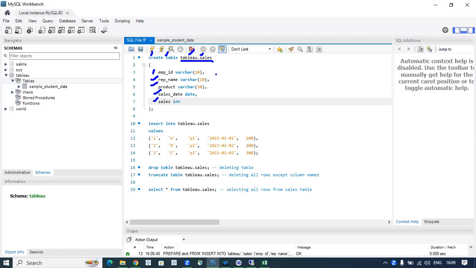After each column, we have to mention the data type. For example, for employee ID, varchar. Varchar means it is a text field or a string field, so Tableau will take it as a dimension. Tableau will take the first four as dimensions, and Tableau will take the integer column as a measure here. So after each column, we have to mention the data type.